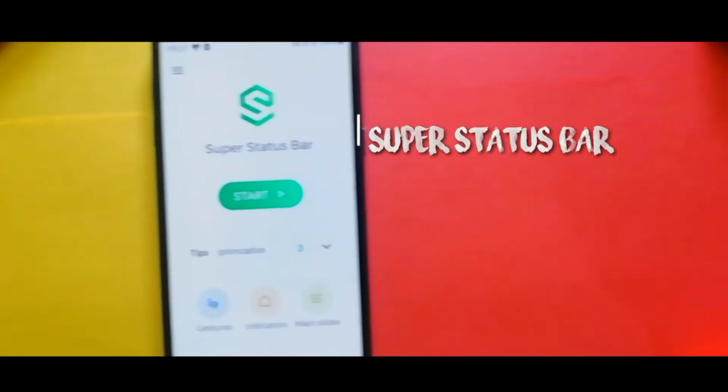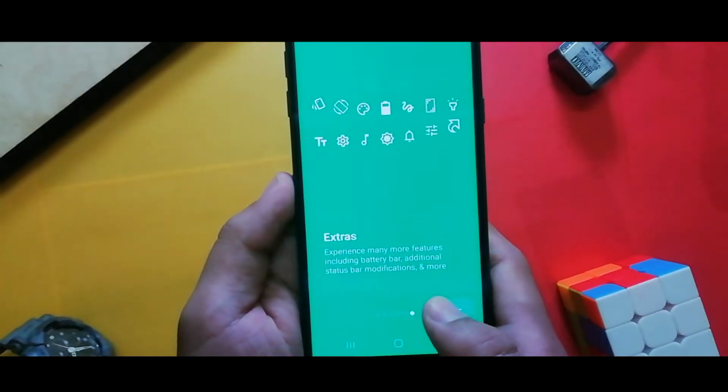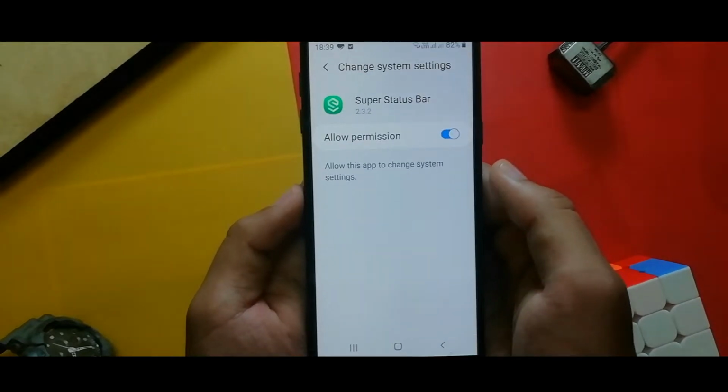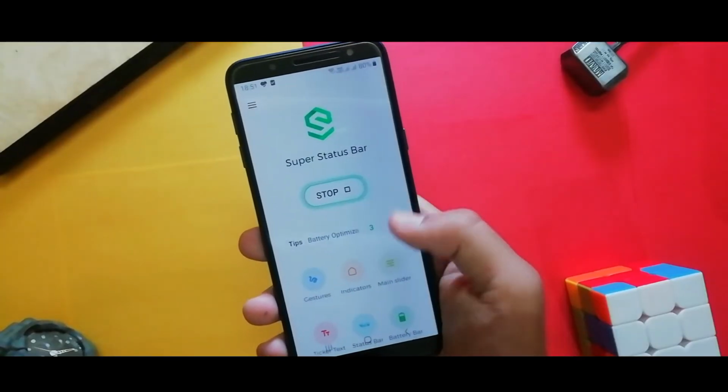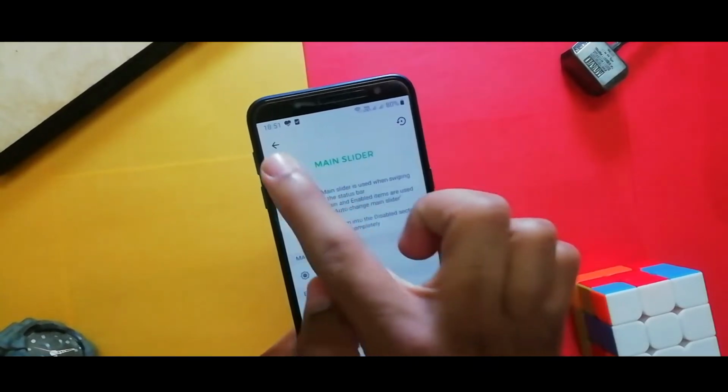So the first application in our list is Super Status Bar. With this application you can customize the status bar of your Android device. To use this, first you need to enable accessibility. Now you can customize your status bar. You can slide through your status bar to adjust the brightness level.